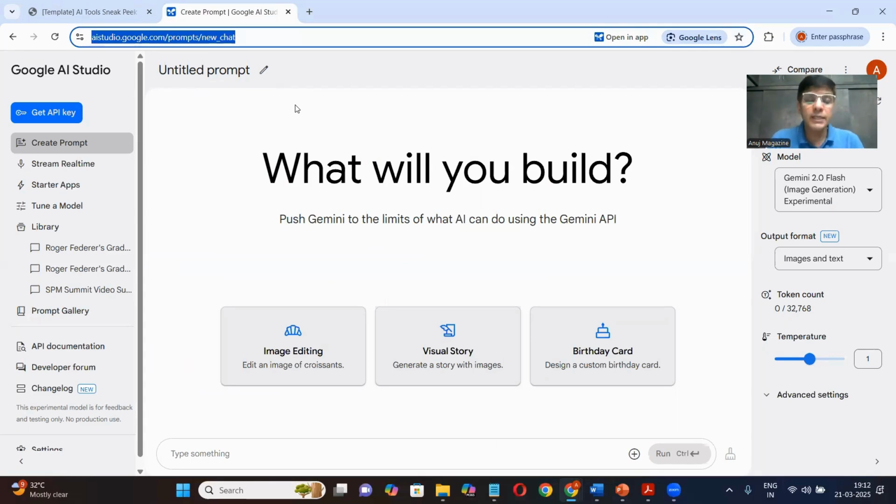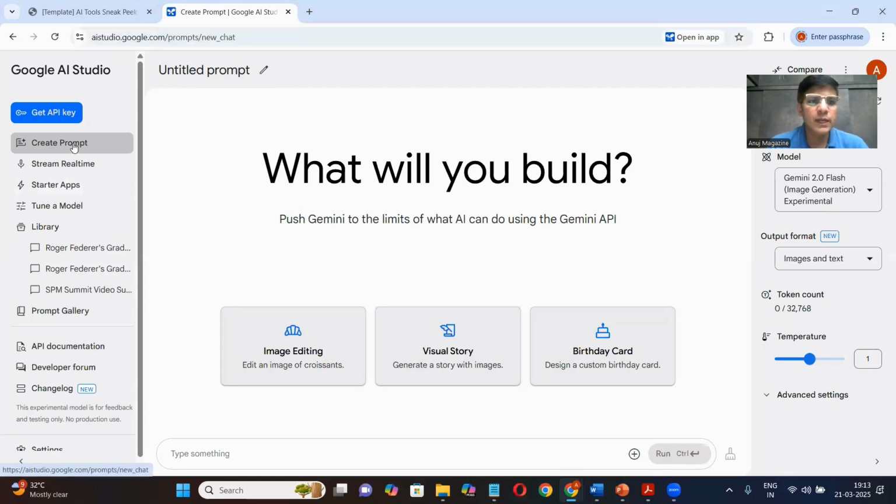But the good thing about AI Studio is that you can preview a lot of upcoming features which are out there. So to access AI Studio, you go to aistudio.google.com and you get an interface like this. You click on create prompt, which I've already done, and you see the screen that you see here.